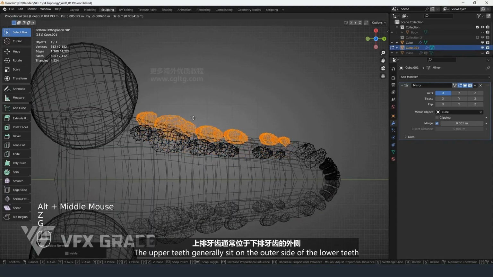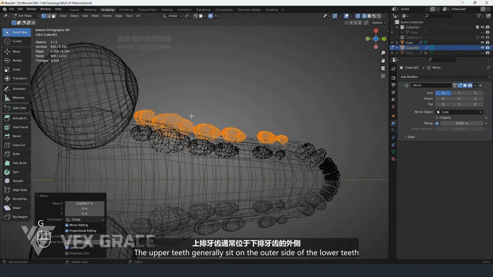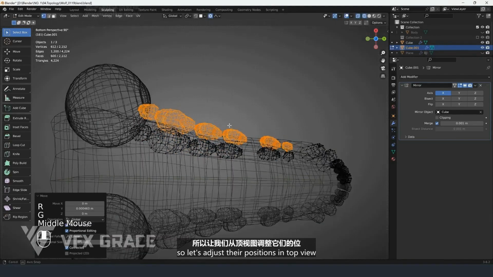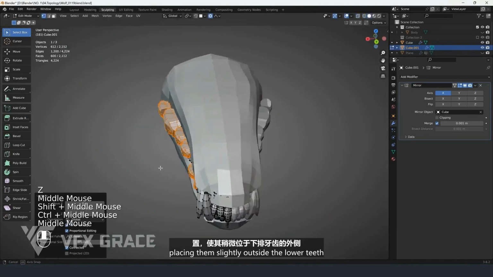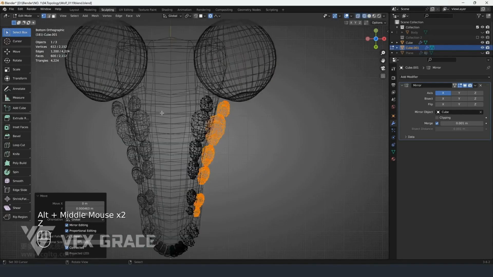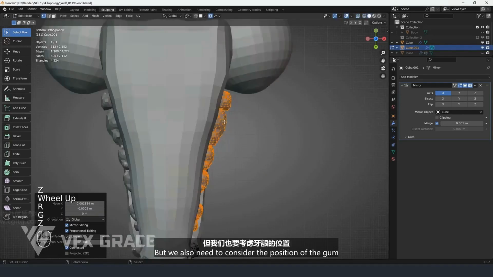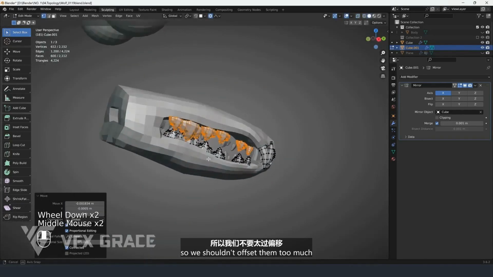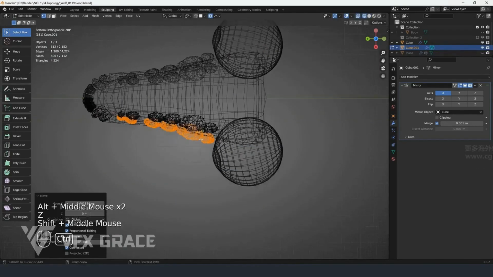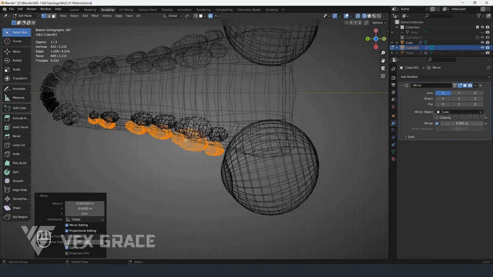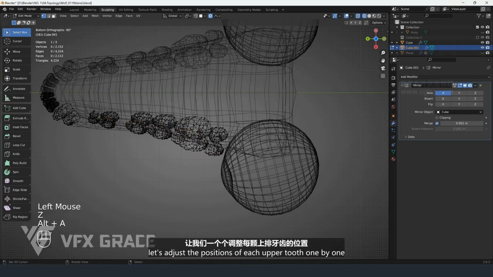The upper teeth generally sit on the outer side of the lower teeth, so let's adjust their positions in top view, placing them slightly outside the lower teeth. But we also need to consider the position of the gum, so we shouldn't offset them too much. Next, let's adjust the positions of each upper tooth one by one.